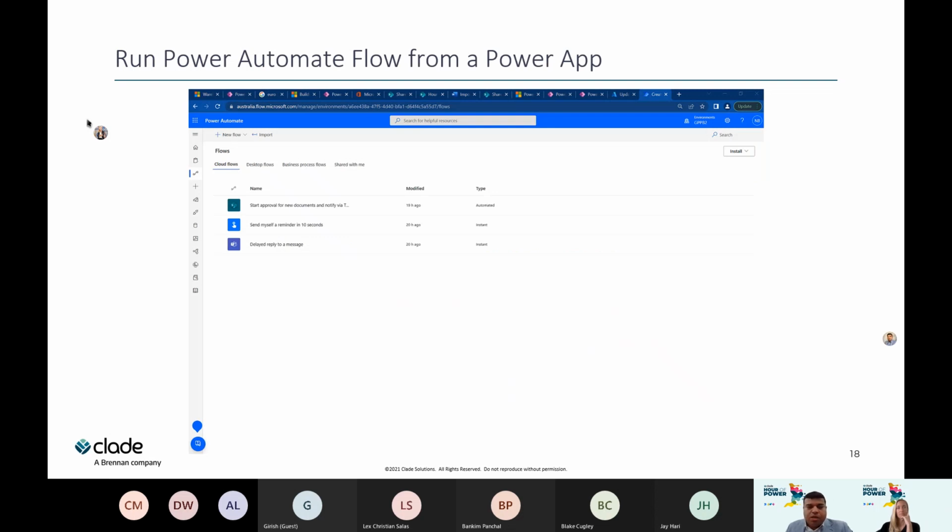Okay. The third example I'm going to run through is how we can trigger Power Automate flow from a Power App. So the great thing about all the Power Platform tools, they are natively integrated. So you can trigger a Power Automate flow from Power Apps. You can trigger Power Automate flow from virtual agents, etc. So in this one, we're going to talk about flow trigger from Power App.